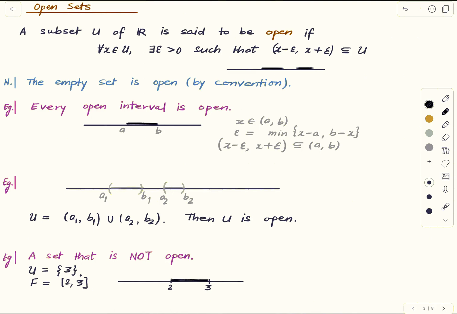And why isn't it open? The reason is very simple. You pick this point in F and make a room around it. That room cannot be contained in F. So for points strictly inside, of course you can make a room which is contained in F, but these boundary points cause problems. So this is not an open set. Okay, enough of this.